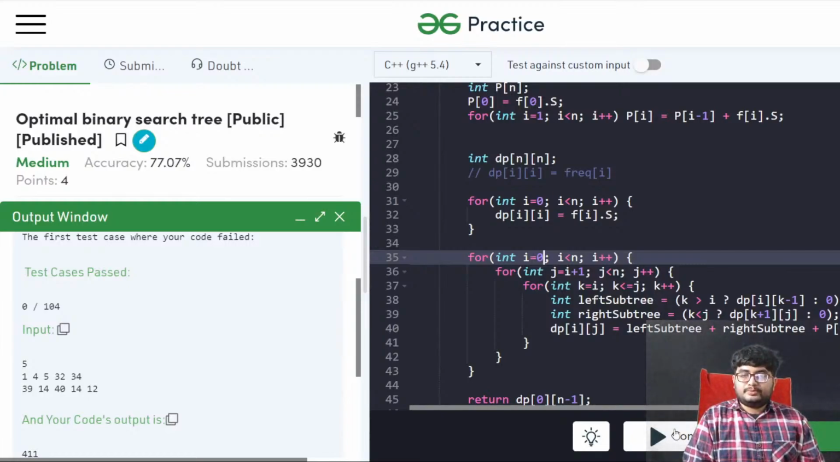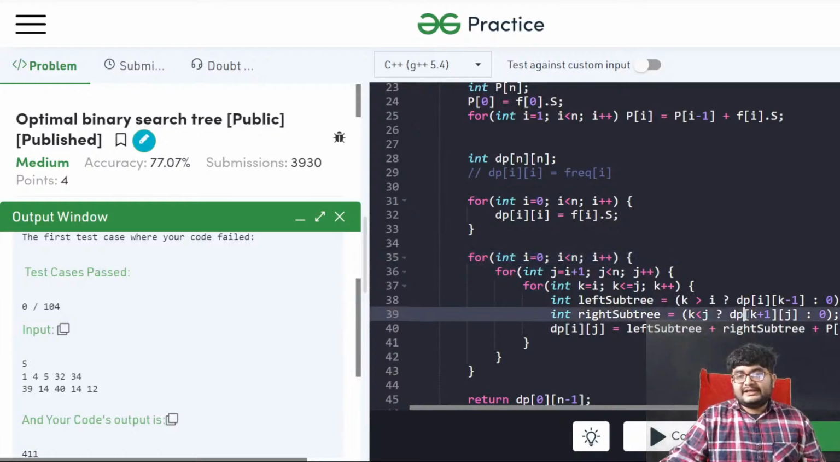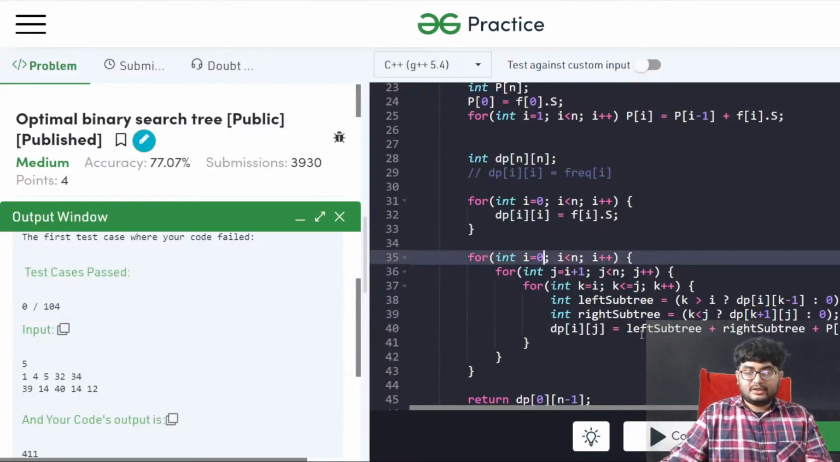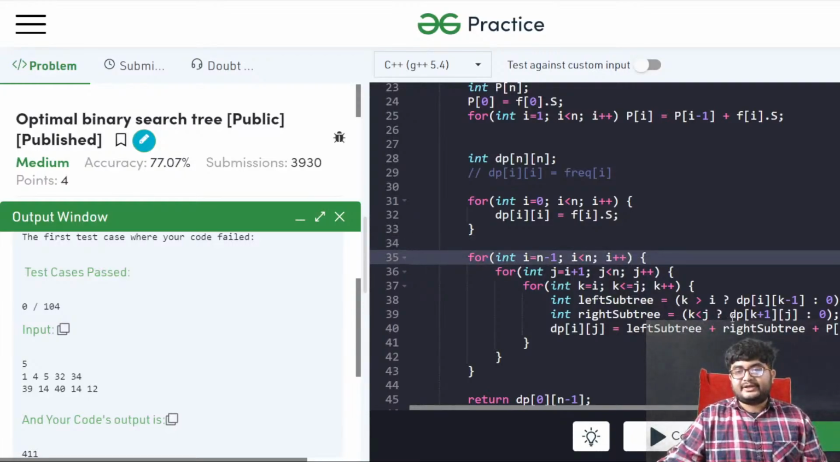Are we running the loop wrong? dp[k plus 1], it depends on k plus 1, right? If you look into this, it depends on k plus 1. So I think we are running the loop wrong. It should run the reverse way, because this will not be computed. K plus 1 is on the right side, so it's greater than i, so this should not be there.